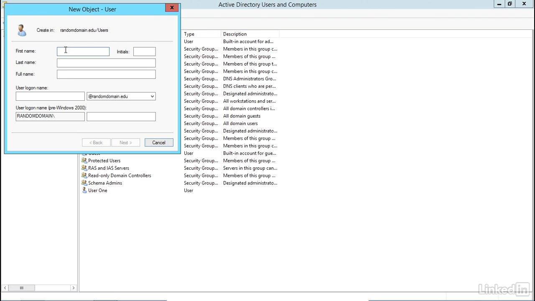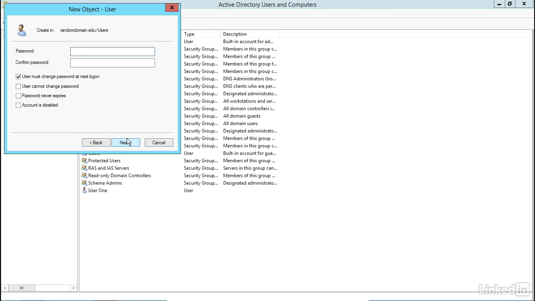So our first name will be User, and our last name will be 2. We also need to set a login name for this user, so let's use the login name user2 with the number 2. Now we've done this, we can click Next. Again, we need to set a password and confirm that password. The password we're going to use here is going to be the same with the last one. We're going to call it password 01, and then we need to confirm that.